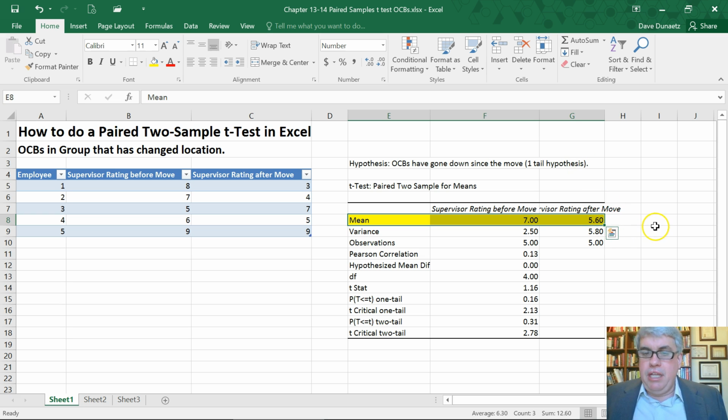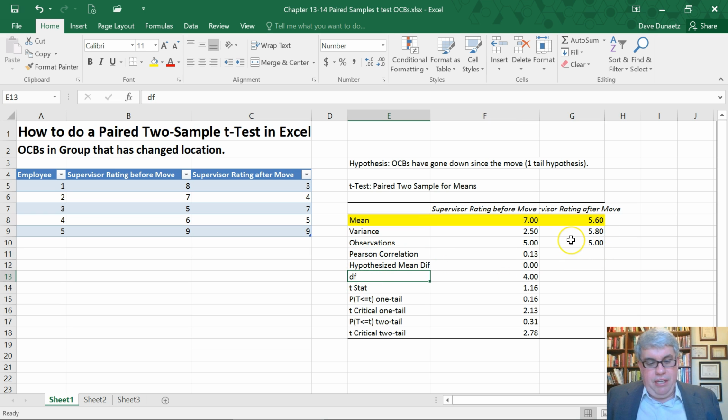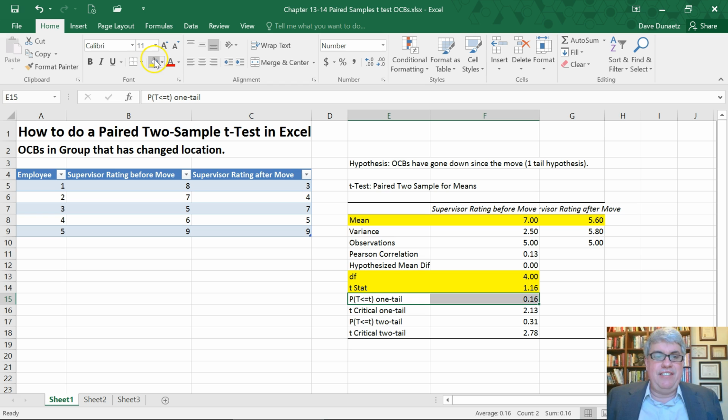People aren't helping out each other as much. But is this significant? We've only got a sample of 5 people. So we've got the degrees of freedom, and we've got the t statistic, 1.6 isn't very high, and we've got the one-tailed P value of 0.16. So it's not significant because P has to be less than 0.05 to be significant.